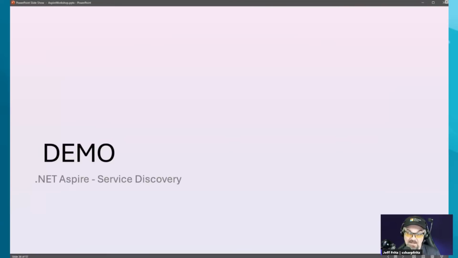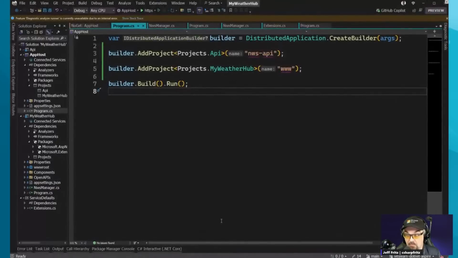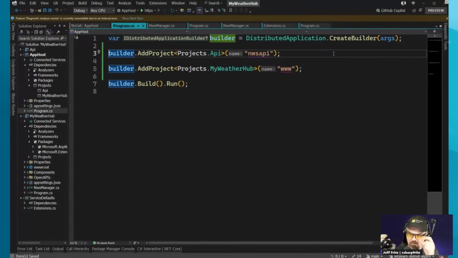Let's head back over to the demo and let's start connecting those services and make it a heck of a lot easier to work with our API. Now, I called this NWS API up there with a dash in the middle. I'm going to get rid of that dash just to make it a little bit more readable and a little bit more host name like. And I'm going to go over here and call this just the API.